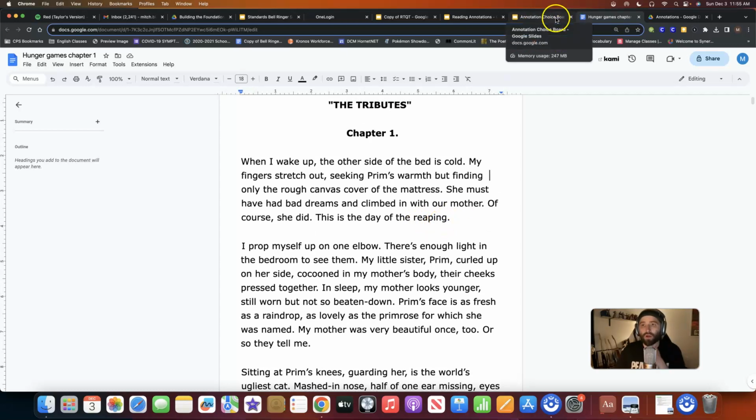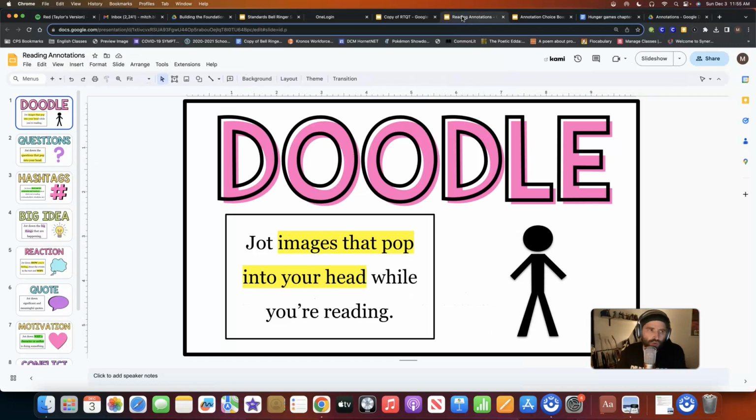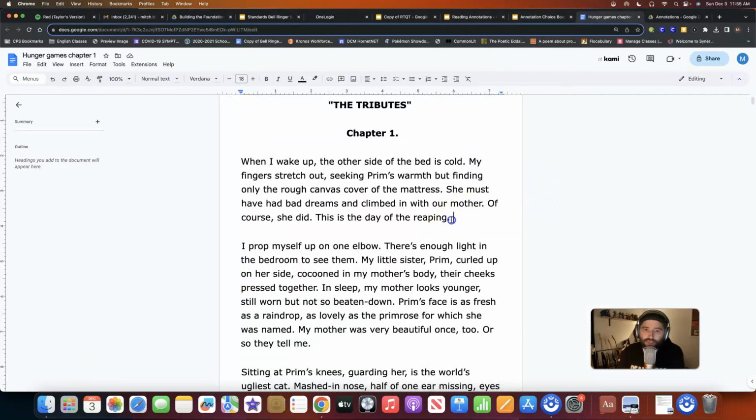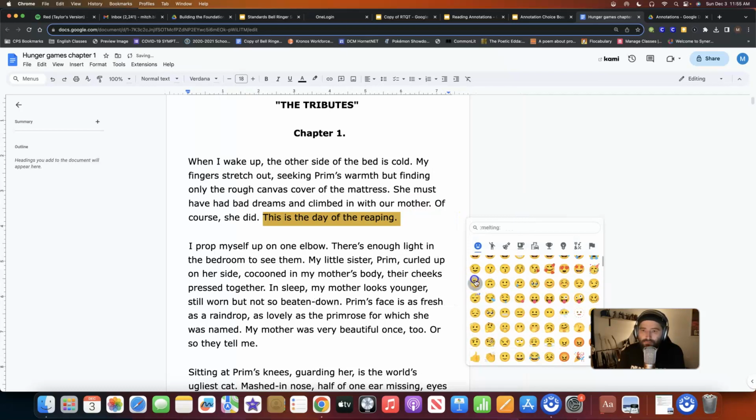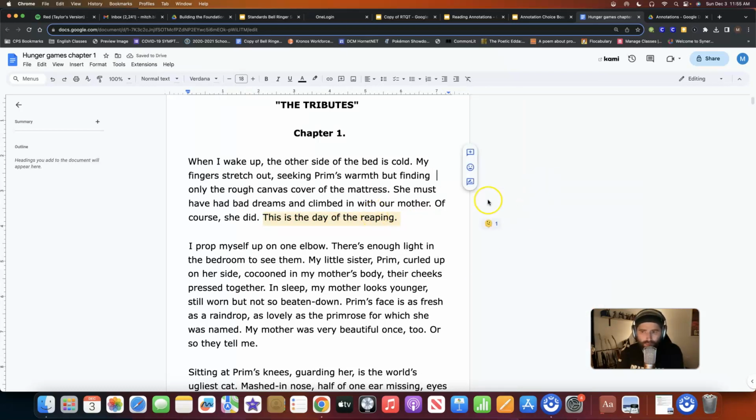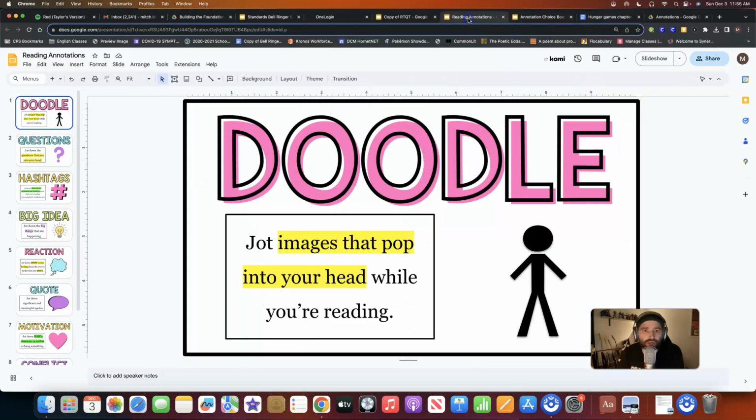So there are a couple of different annotations that we can do, and the first one is a doodle. The doodle is just jotting down images that pop into your head while you are reading. On the computer it's not as easy, but there is a way: this is the day of the reaping, so I just click this right here and you can actually select emojis. I'm going to pick the melty face emoji because it's already the first paragraph and I'm already like, what the heck are they talking about? What is a reaping? I'm already confused, so I'm melting into confusion.